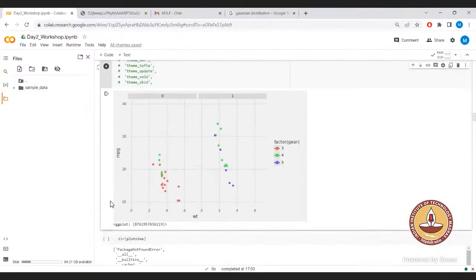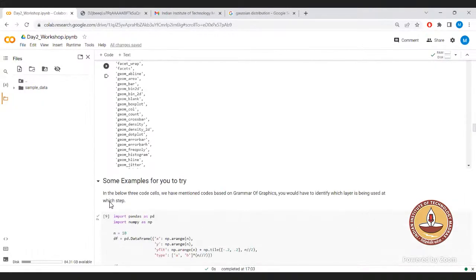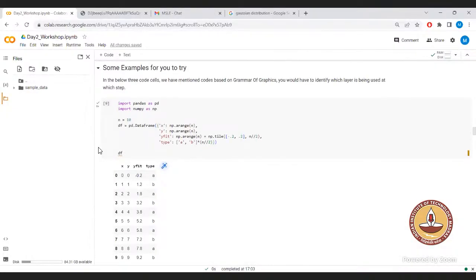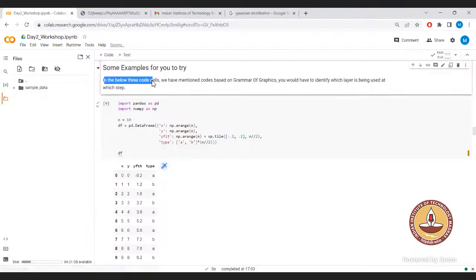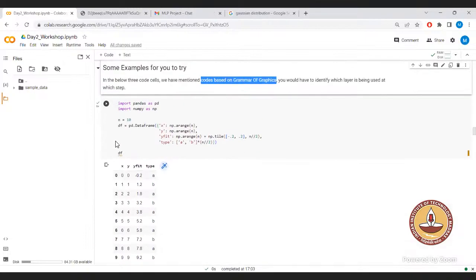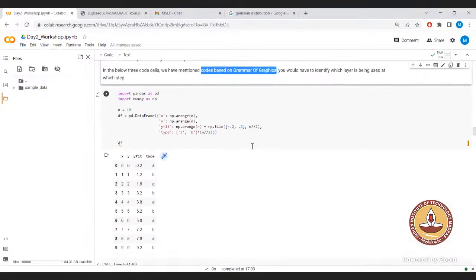Okay. What else do we have? Some examples for you to try. In the below three cells we have mentioned codes based on grammar of graphics. Which layer is being used? The thing is, I have probably not covered what grammar of graphics is.